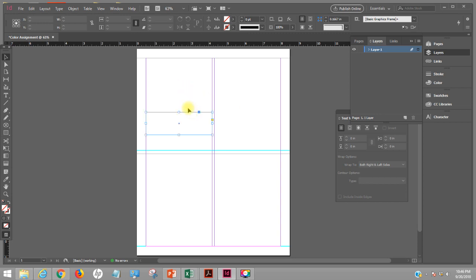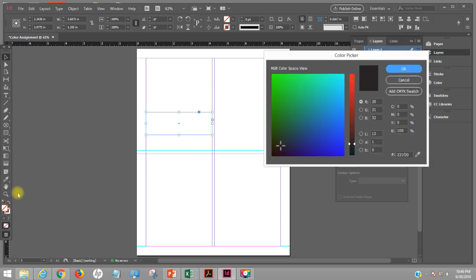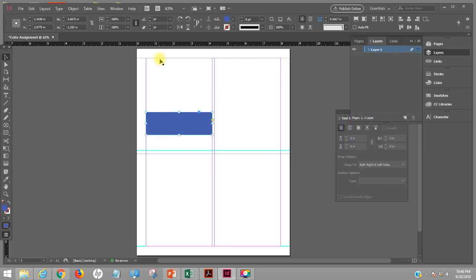So if I click on a box, I can change the color of it. I'm going to go over here to my color palette and double click my foreground color at the bottom here. I'm going to choose a different color. So let's say I was choosing royal blue for my secondary color, click OK, and it fills the box with royal blue.